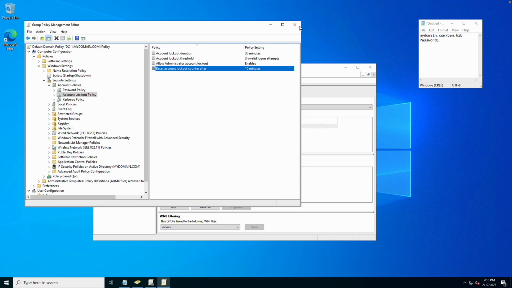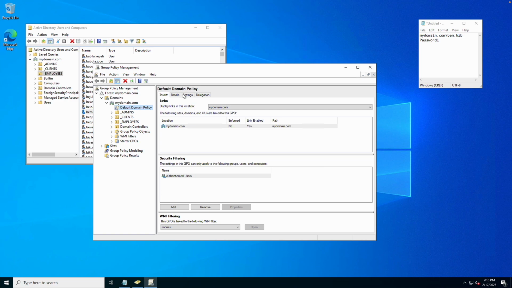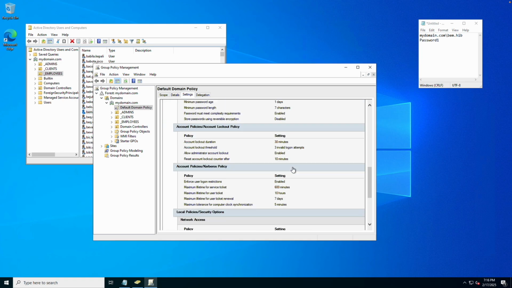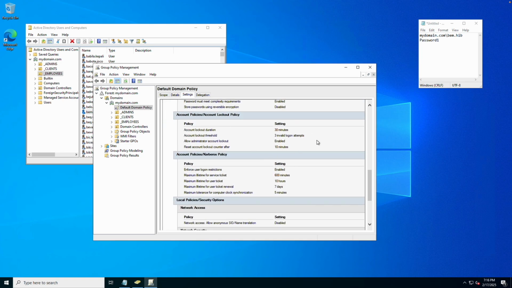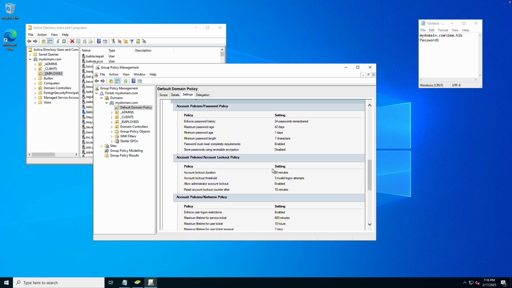So now that we have activated that, we need to force it into effect, or you can wait 90 minutes for the policy to just activate, but we're going to go ahead and force it. First, let's look at the settings of this domain policy to see what we did. I think it's account policies, account lockout. So you see here all the units we put in.